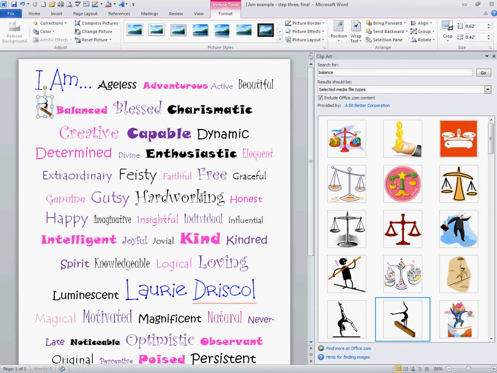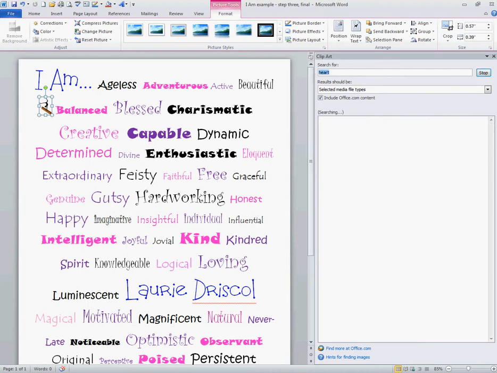And you guys can see how small that is. I don't want it to be this big, where now it's next to "balanced" and "creative." So I'm going to use from the corner, the diagonal corner, to make it small enough. And then I'm going to keep looking around. I could say "loving." That's on an outer edge, so I think I'll put in a heart.